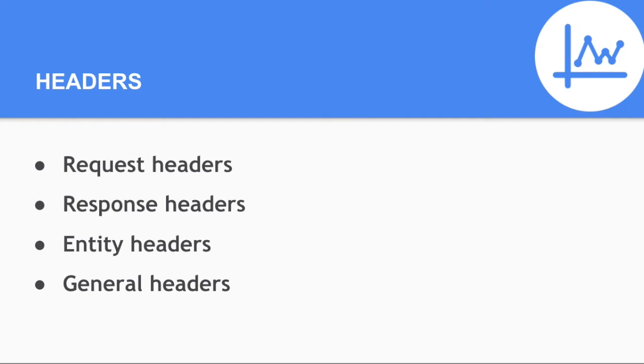So far we have seen different parts of HTTP protocol, such as HTTP methods, status codes, and request-response structures. In this section, I would like to consider the last part of HTTP protocol called headers. HTTP protocol has a lot of headers, but all of these headers could be grouped based on their usage into 4 categories. The first category is request headers.